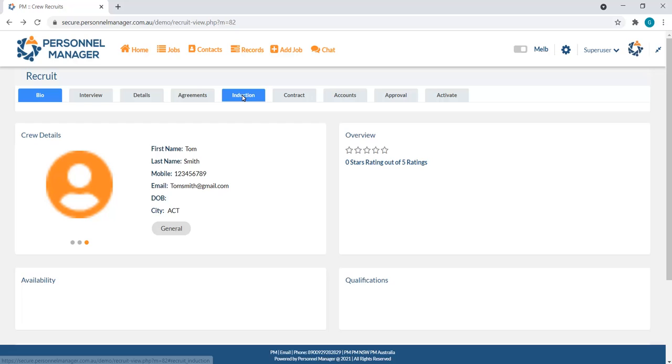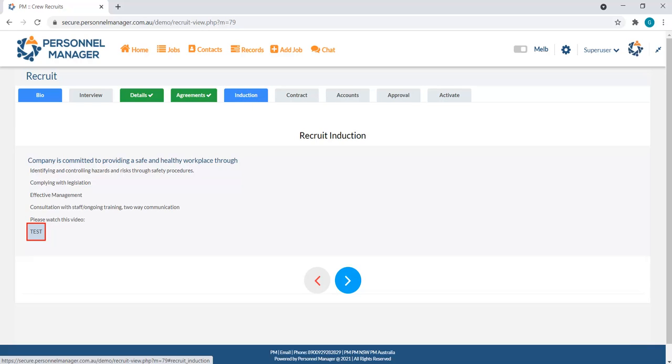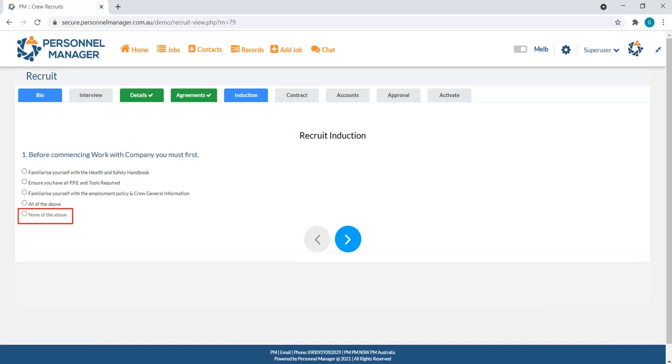To check what will be displayed based on the settings modified, click the Induction tab at the Recruit page. You will see that the added text was added in the subtitle description of Recruit Induction. Click the Next button. You will see that the additional answer was added in the Recruit Induction.